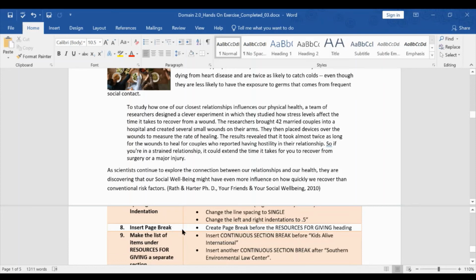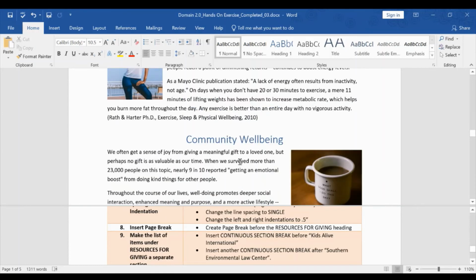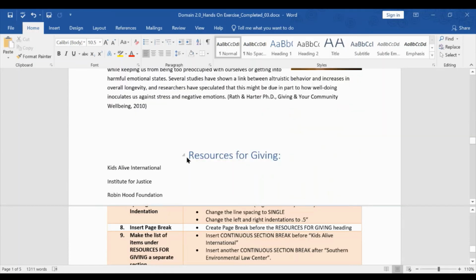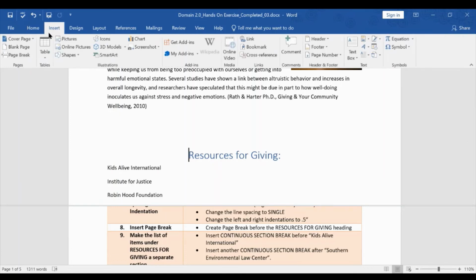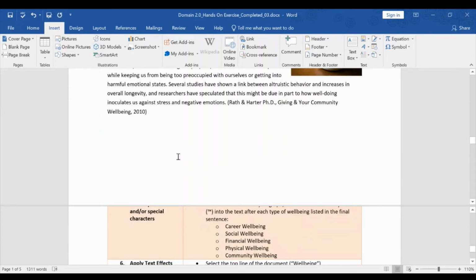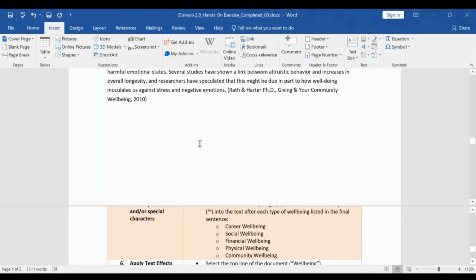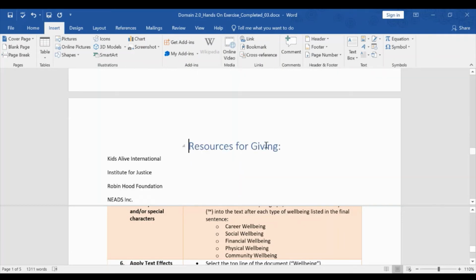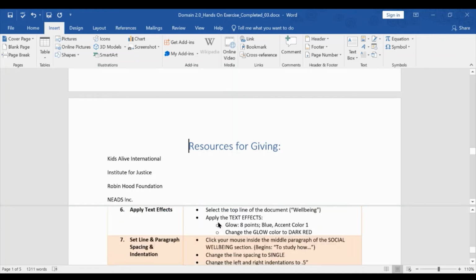Number 8, insert a page break. We're going to create a page break before the resources for giving heading. Sounds fair? Let's scroll down to that extra little section at the end for charity lists. I'm going to click right in front of the R in resources for giving. And I'm going to go to the insert tab, and I'm going to go to the pages group and choose the page break. And this forces Word, even though there's extra room up here, to let go of all this room and begin resources for giving on its own page.